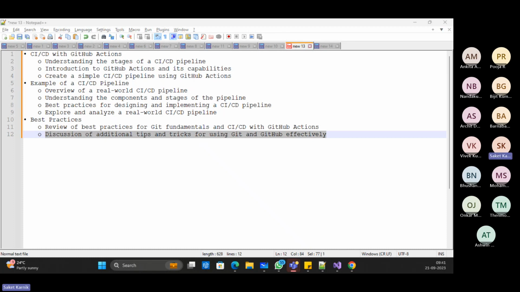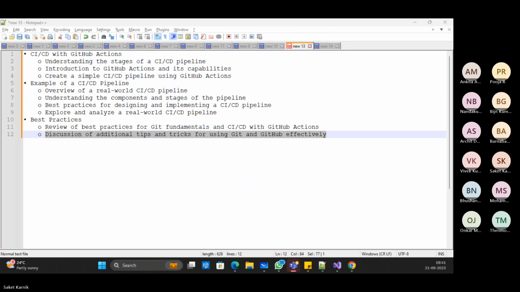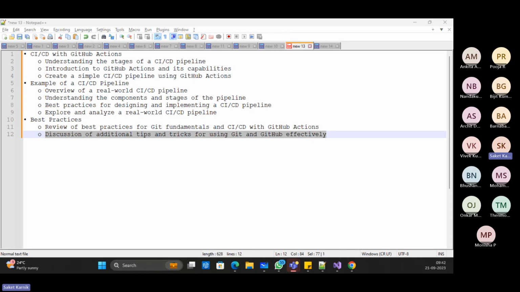And then we'll be having just a quick review of the overall CI/CD concept. In real world, how does it come into picture? Where does it stand? What all things it provides us? The best practices for designing and implementing the CI/CD pipeline. And then we'll be talking about the best practices for the overall CI/CD and GitHub concepts, Git and GitHub concepts both. Okay, so let's get started.